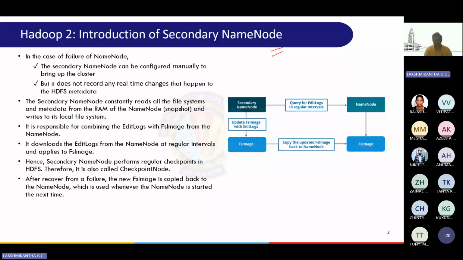So a few concepts we are discussing today. Let me start with the very first one, that is the introduction to the secondary name node. Yesterday some of my friends were asking: what is the secondary name node? What is its role? As you can see here, a major change in Hadoop 2 was the introduction of the secondary name node. This is one extra component we have introduced in Hadoop 2. You should make a note of this.